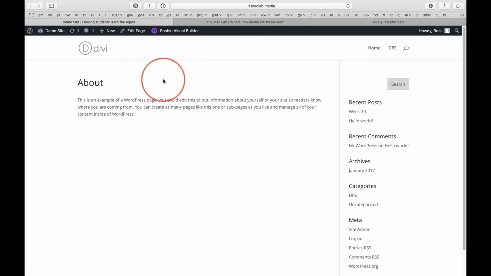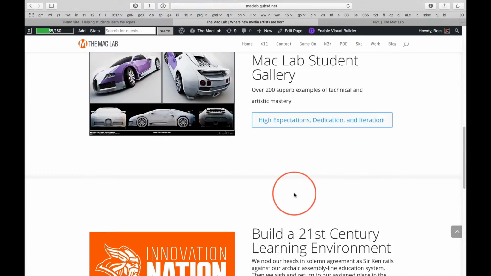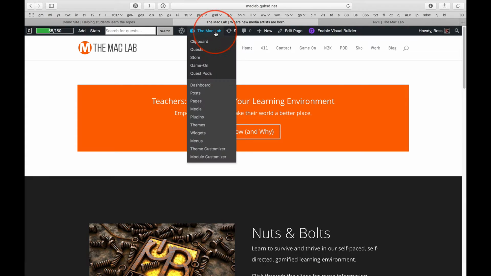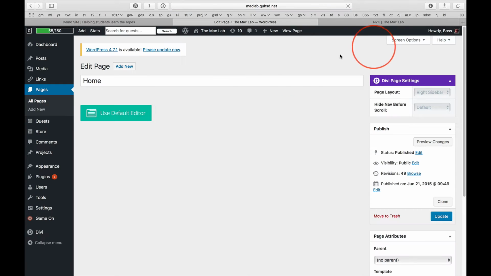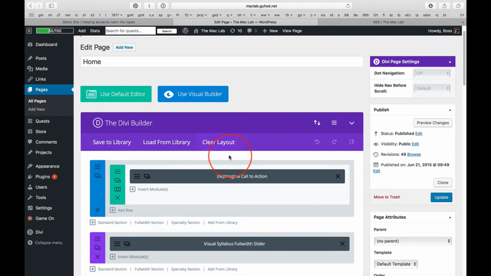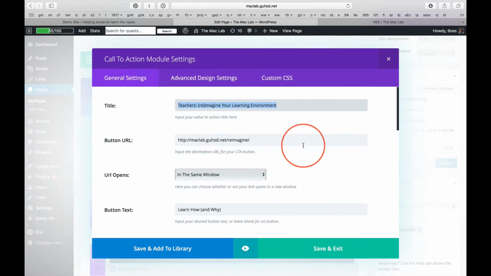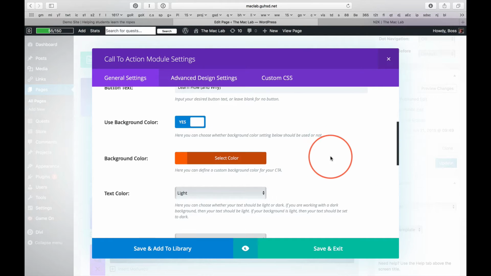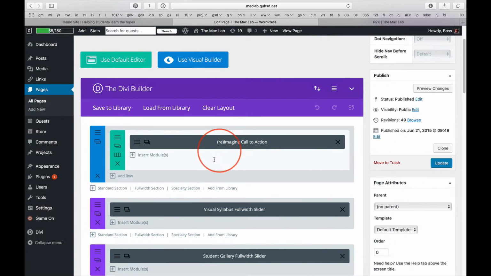If you wanted to build a home page more like the Mac Labs page, where there's no sidebar and a little variety, you might think this is complicated, but if we edit this page, the only thing we have here is a call to action module, which has a title, a URL, a button, and you set some colors. That's it. That's the whole thing right there.